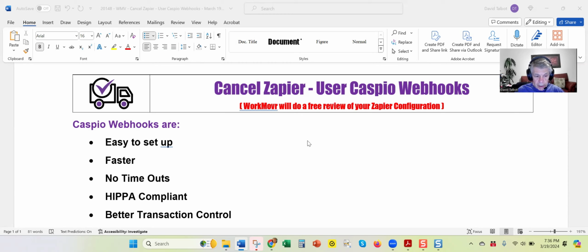Zapier is not HIPAA compliant. If you have a HIPAA compliant system, you can't use Zapier. So, case closed on that one.